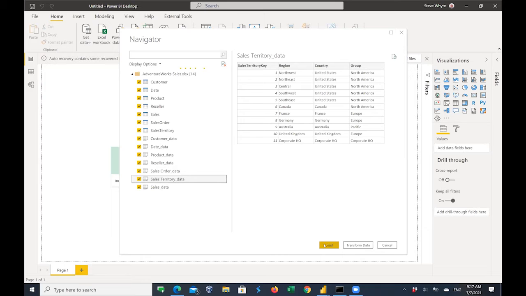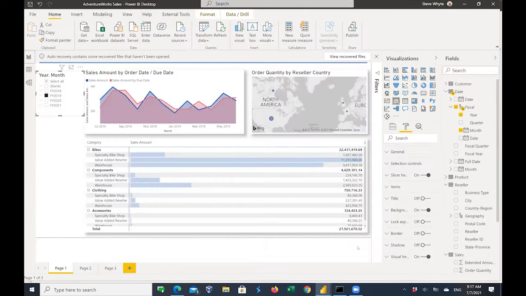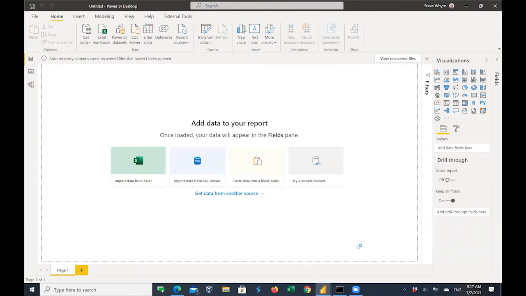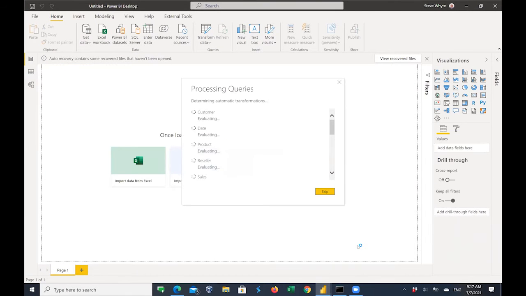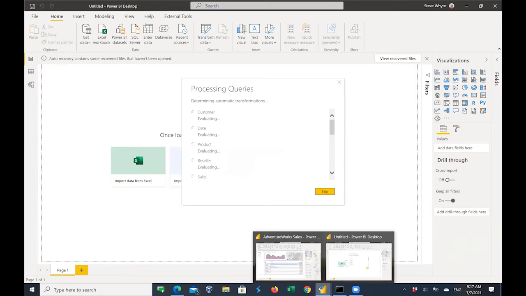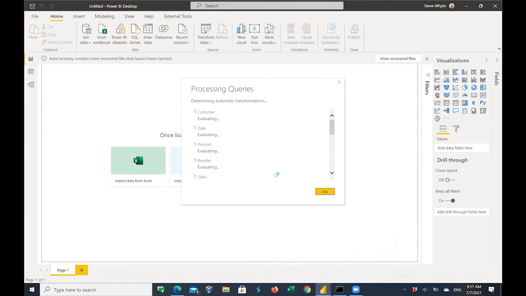But it is good practice, if you are getting data from a source that you're not familiar with, to move into Transform Data. And by selecting Transform Data, the data is brought into what is called the Power BI Query Editor. So I'm now selecting it. Let's just give it a moment or two. So here we're getting some messages that it's processing the queries.